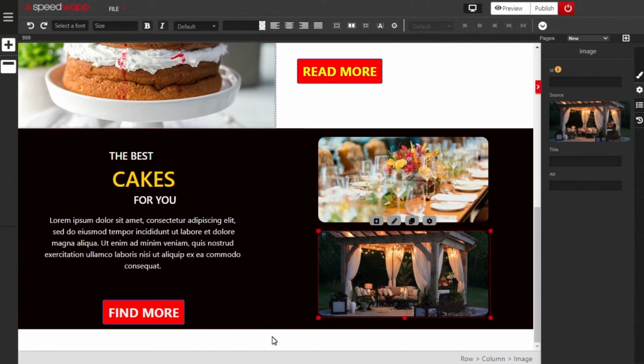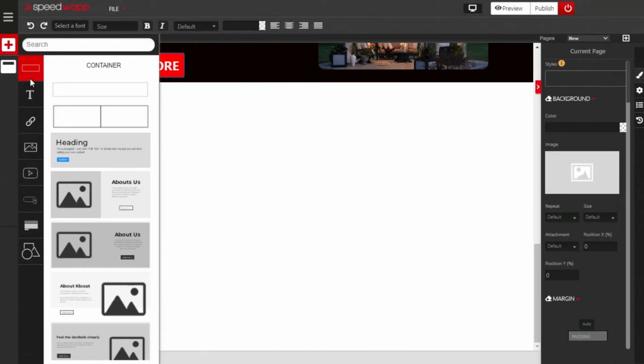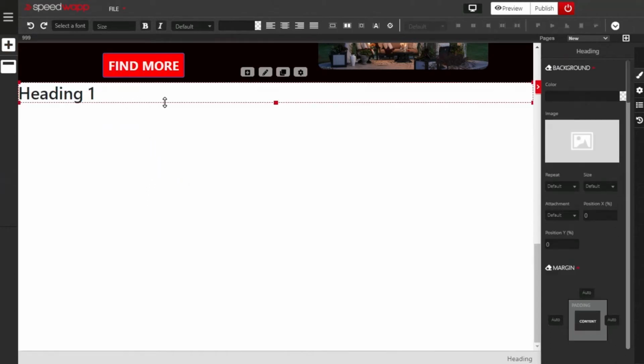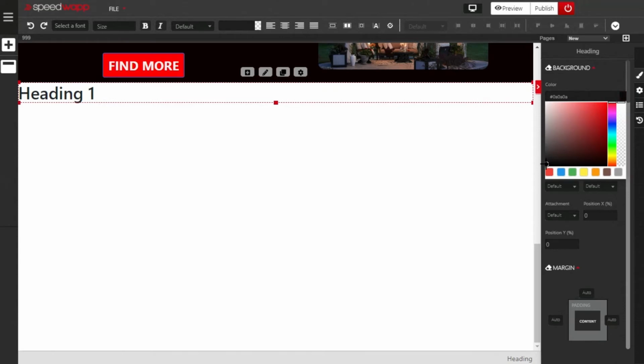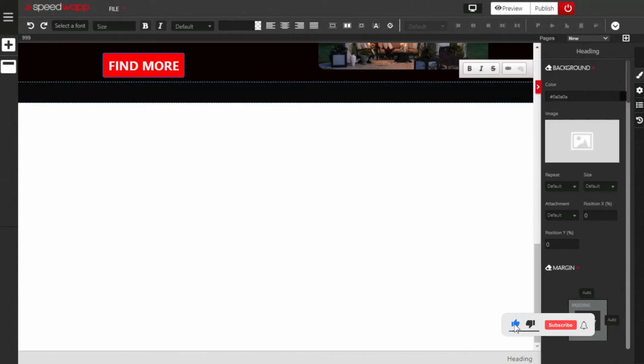Now let's go ahead and create the next page as well. To design the next page, which is the menu, first of all, just click on this plus button, and we are going to drag and drop a heading template. So just drag and drop the heading template right here. Now we are going to change the background. So quickly change the background to black. And we're also going to change the text. So we are going to change this to menu.